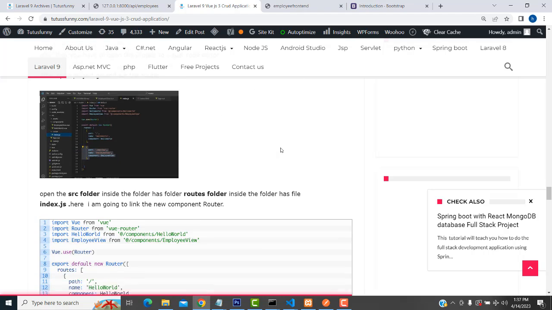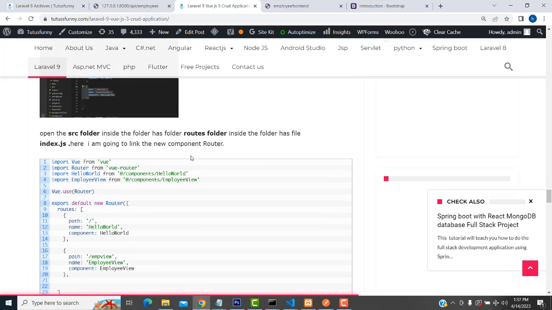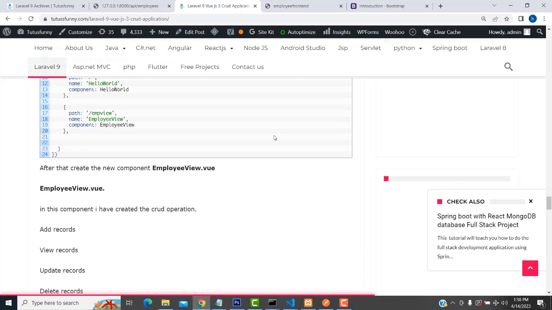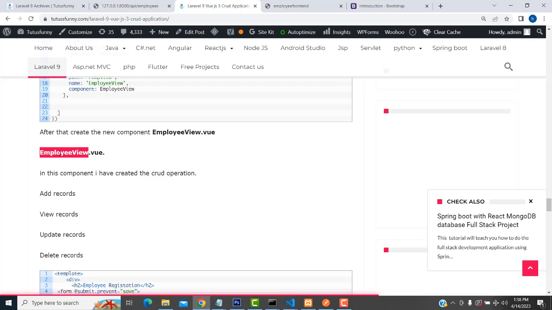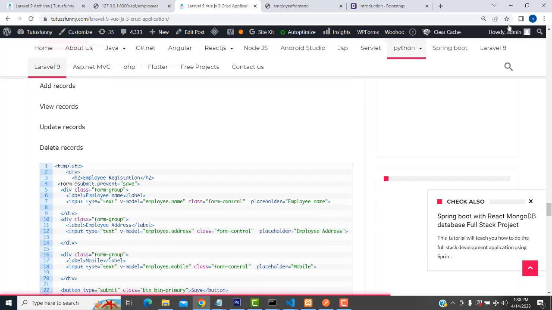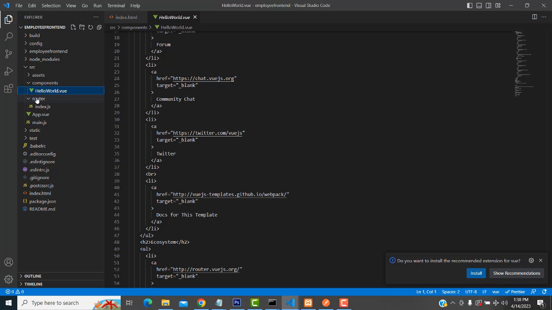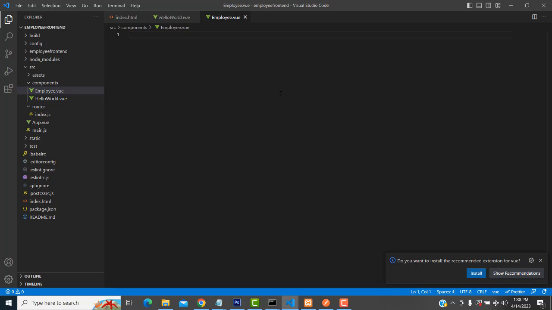So how to create it? We have to go to the index.js to register the component. Sorry, we have to create the employee component. I'm going to create the employee component. The component consists of all the CRUD operations. So select the components folder, right click, new, employee.vue, which is the extension. You have to create the component.